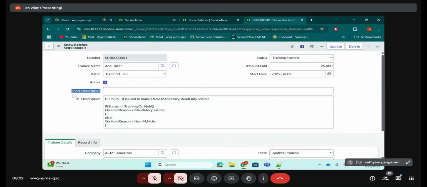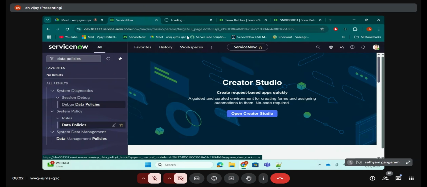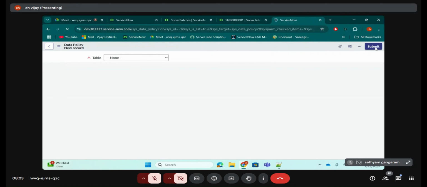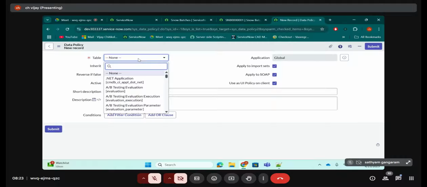Our scenario is to make this short description mandatory across the platform, not only on the form, everywhere. It should be mandatory. Okay, let's type data policies. Under system policy, go to data policies and open it. Click on new to create a new data policy. Give the table, what table do we give? Snow batches. Let's give it as snow batches.